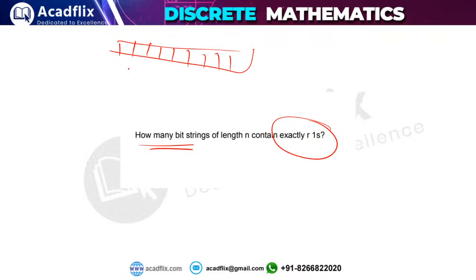select r positions. See, you have n positions. From these n positions you select r positions, and in those r positions you put ones. In the remaining positions you put 0. So the answer will be nCr. This nCr is equal to nC(n minus r). Both are the same.